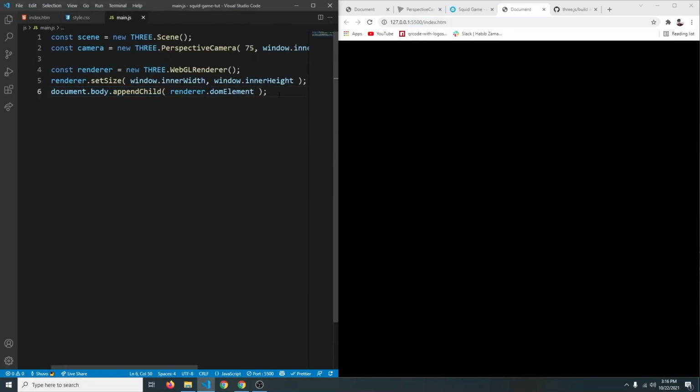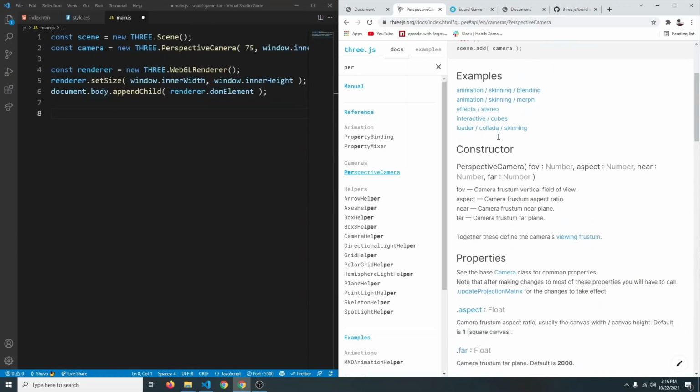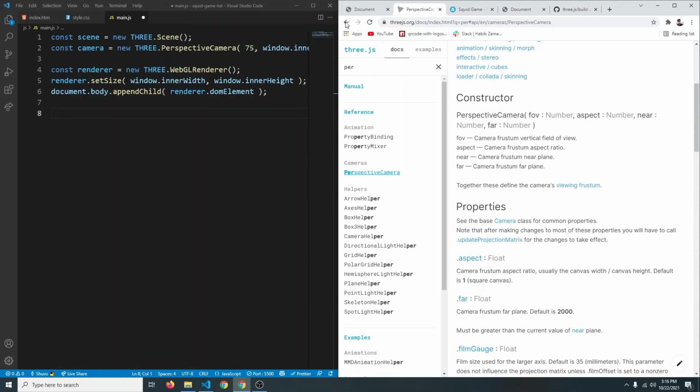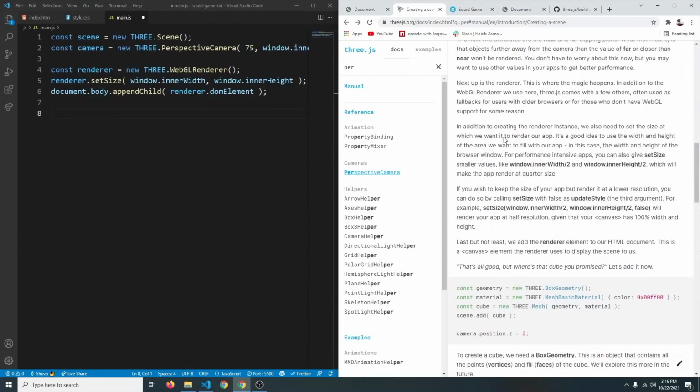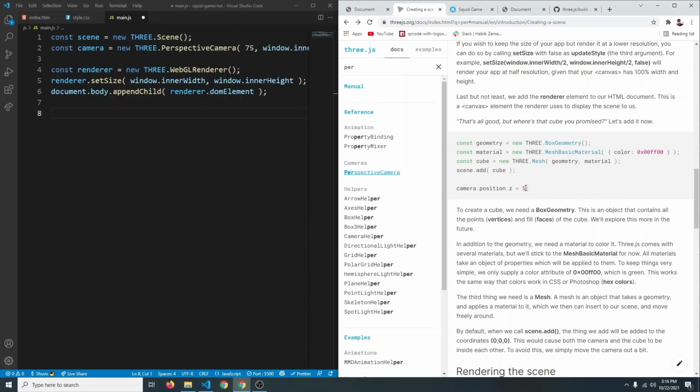Okay. Now let's try to add a shape in our scene. So let's go back to the documentation. So if you scroll down, actually if you go back, and then scroll down. As you can see, we have some more code, so let me copy all of them again. Control C, Control V.